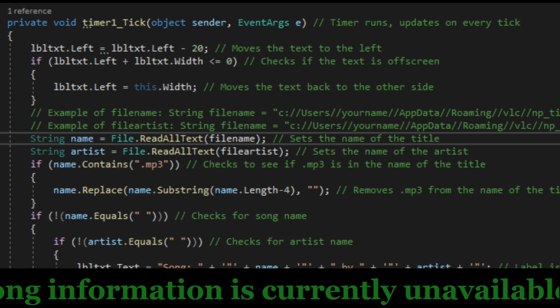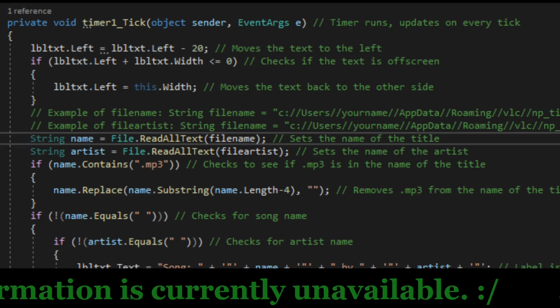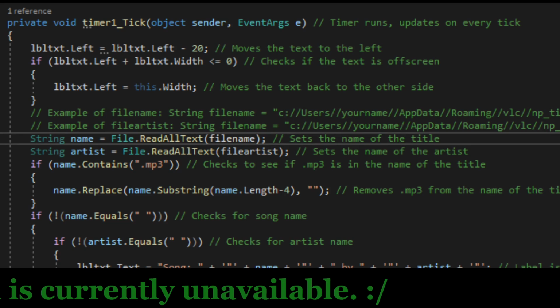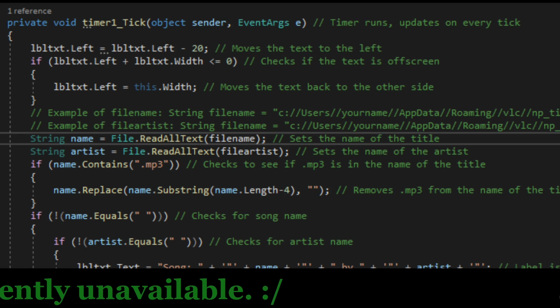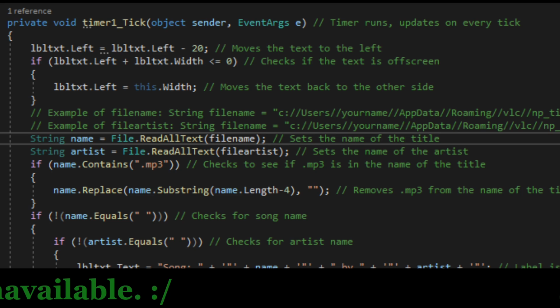So I wanted to make a program that people could use so that they could easily have whatever song they're playing in the background, so people didn't have to ask all the time. And I made this, so here's what it is.